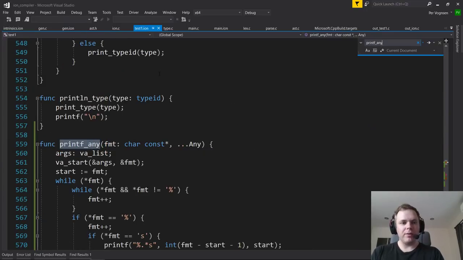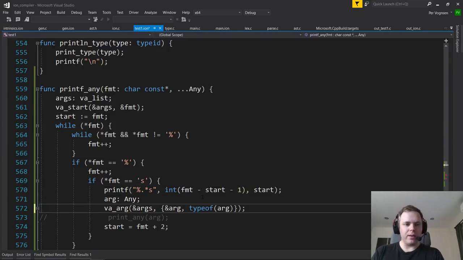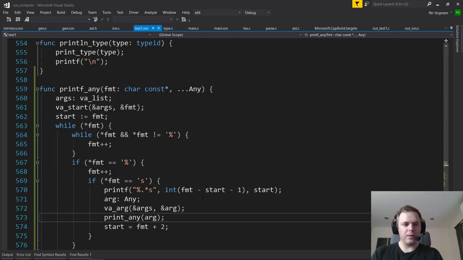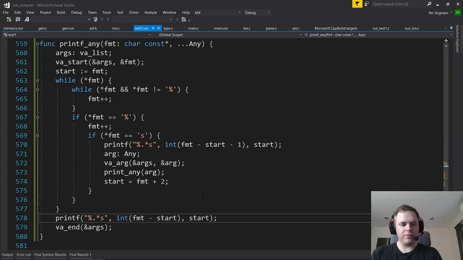So we want to have a printf any, and the case we ran into is that we couldn't do this. Let's see if we can now. We should just be able to do this, even though arg is a struct type. Any is a struct type. So we print everything we've accumulated, and then we pull out an arg, and we print that arg and advance, and then we finish off once we're done.